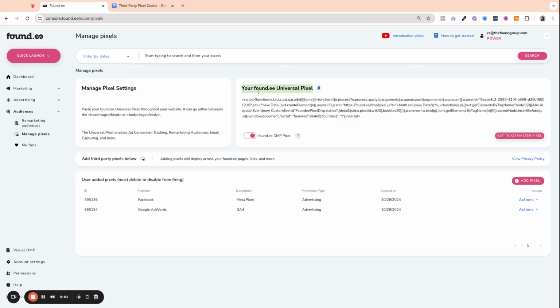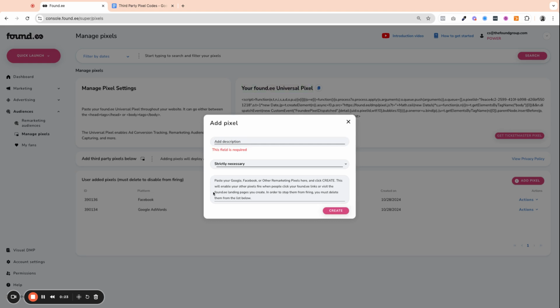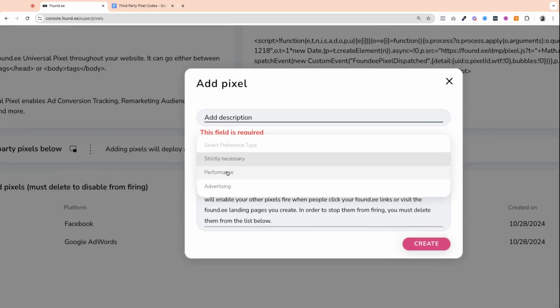reviews the Foundy Universal Pixel and these third-party pixels, but today we're just talking specifically about the third-party pixels. So in order to add a pixel, you'll see here we're under the Manage Pixels tab. You can see we've already added these third-party pixels here, but simply what you would do is click the Add Pixel button, label or name your pixel here, and then you're going to select the selection here based on what your goals of the pixel are.